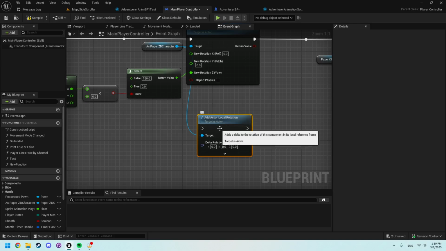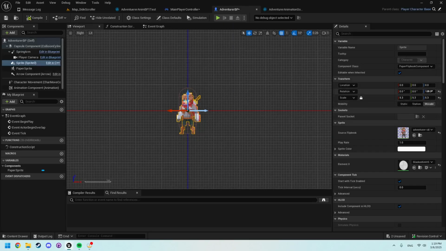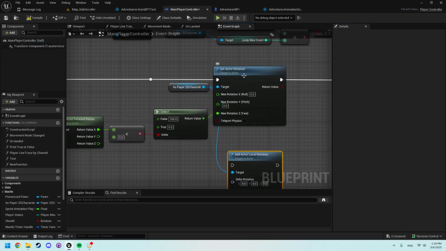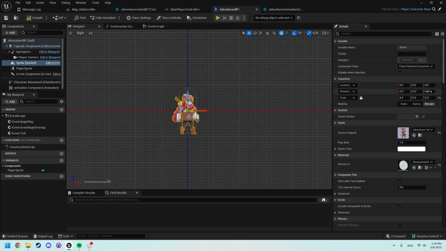There is an add actor rotation where you would add on top of whatever rotation you have or subtract rotation to still create a seemingly left or right facing character, but that's not how I've set it up with this node. We are only using 0 or 180. We are not adding, we are not subtracting, we are setting it to this value or this value, and it is setting it literally right here.